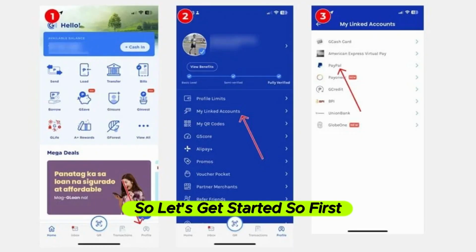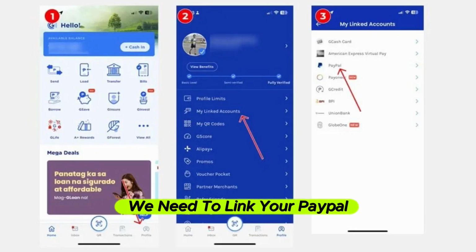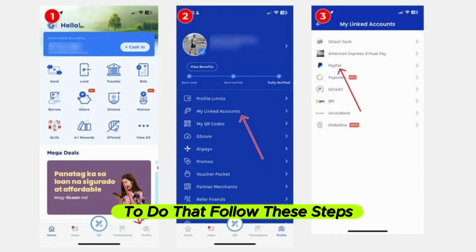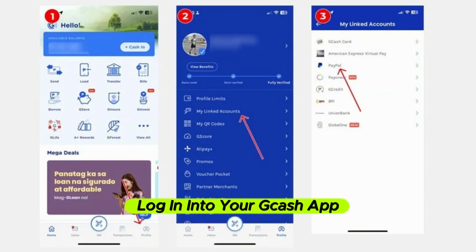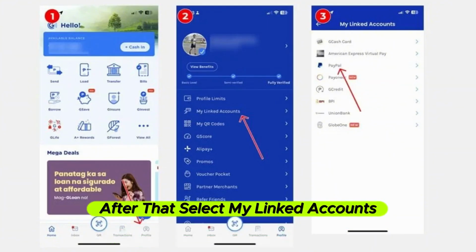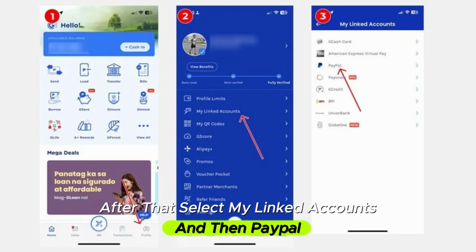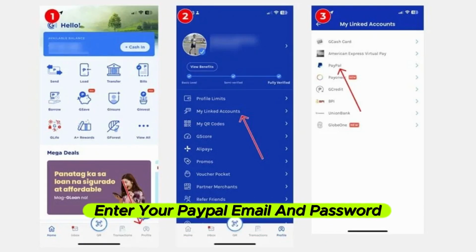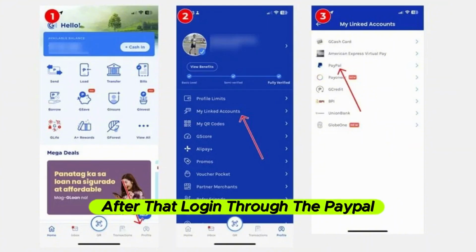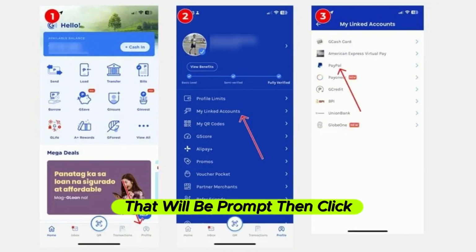So let's get started. First of all, we need to link your PayPal account to GCash. To do that, follow these steps. Log in to your GCash app and go to your profile. After that, select My Linked Accounts and then PayPal. Enter your PayPal email and password. After that, log in through the PayPal page. That will be prompted. Then click authorize.